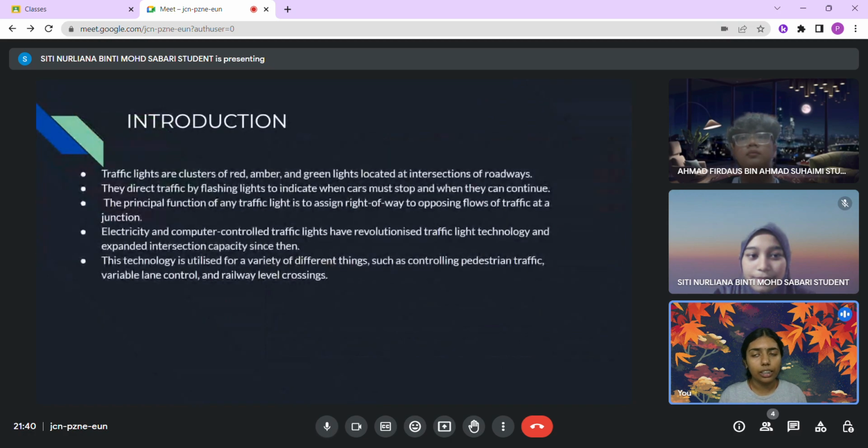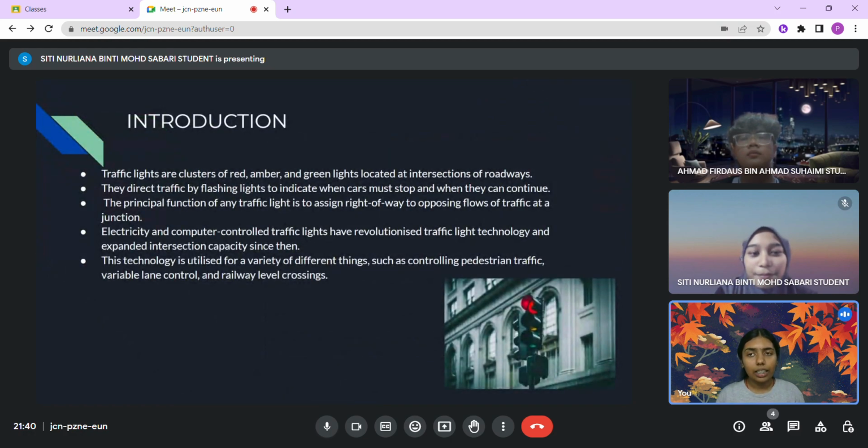As for the introduction, traffic lights are a cluster of red, amber, and green lights located at intersections of roadways. They direct traffic by flashing lights to indicate when cars should stop and when they can continue moving. The principal function of any traffic light is to assign right of way to opposing flows of traffic at a junction. Electricity and computer controlled traffic lights have revolutionized traffic light technology and expanded intersection capacity since then.